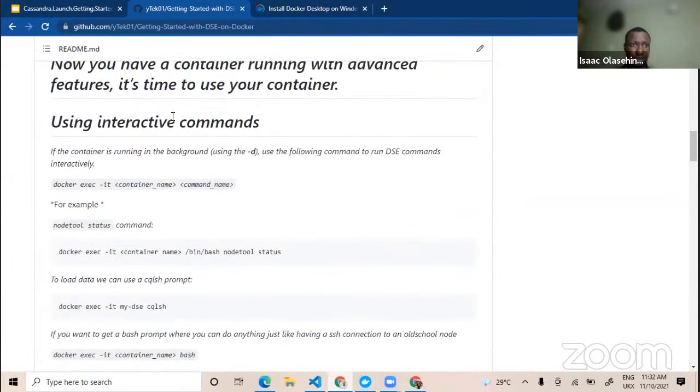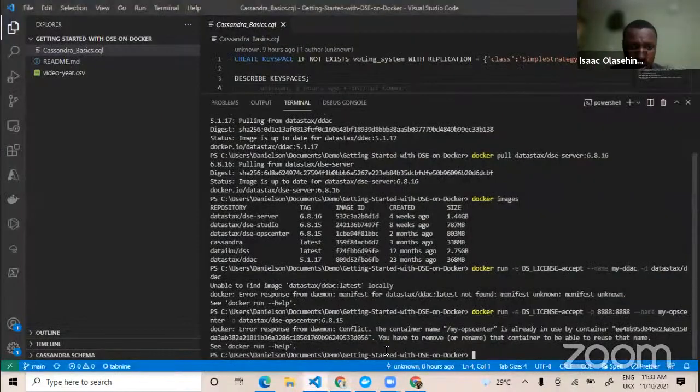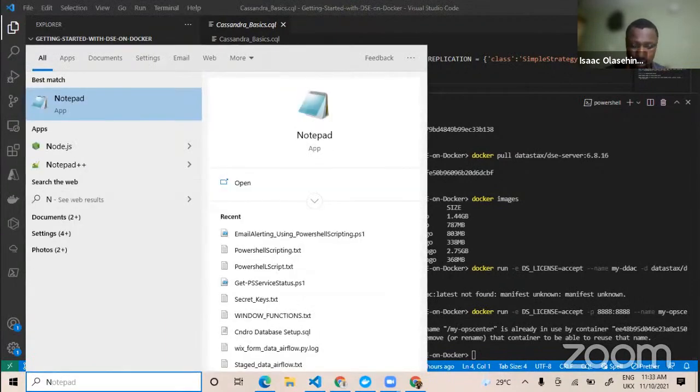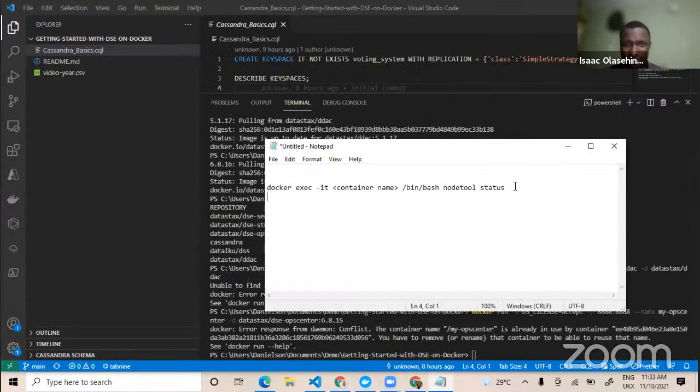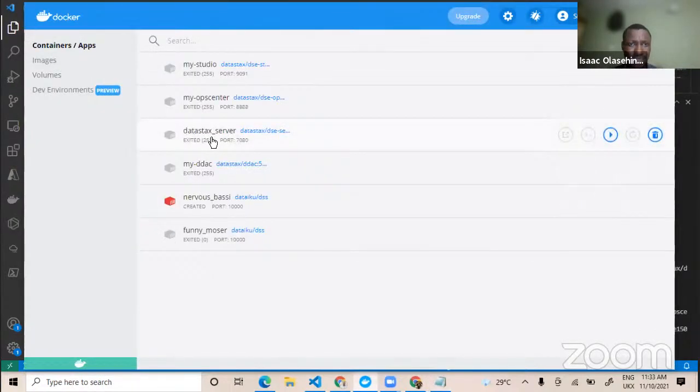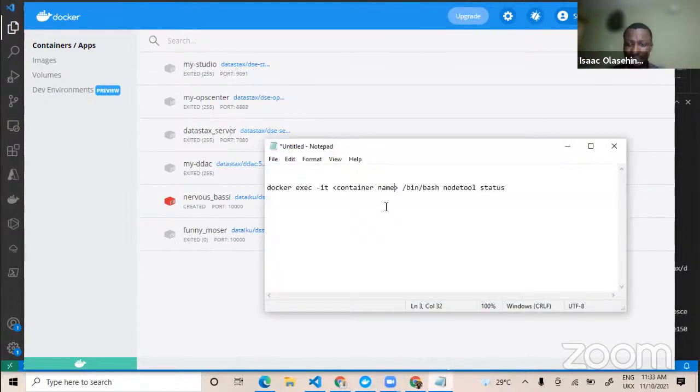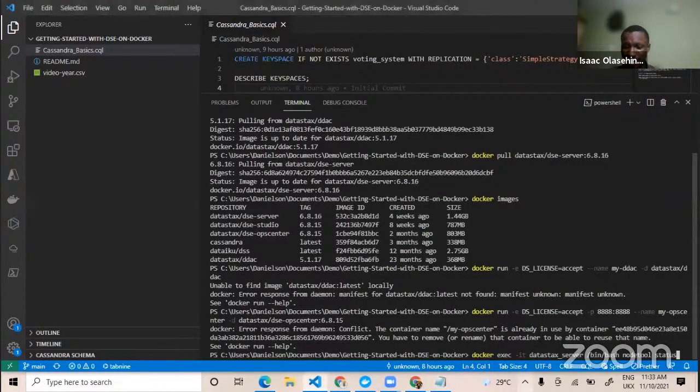So I'm just going to move to working with the containers, right? I'm going to copy this code, this command. So what we're going to have here is the container name, and our container name is DataStax_server. So I'm just going to come here and replace that with this, DataStax_server. What I want to do here is go into this container. So I'm going to paste it.